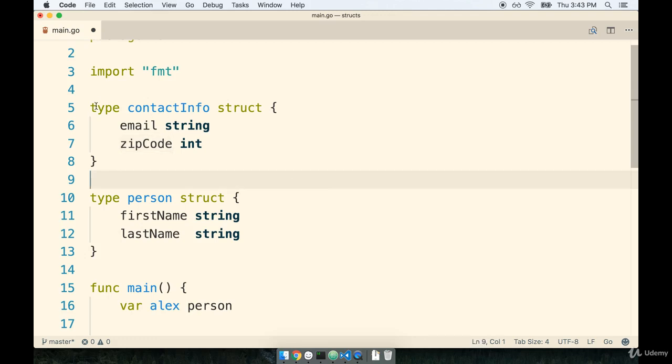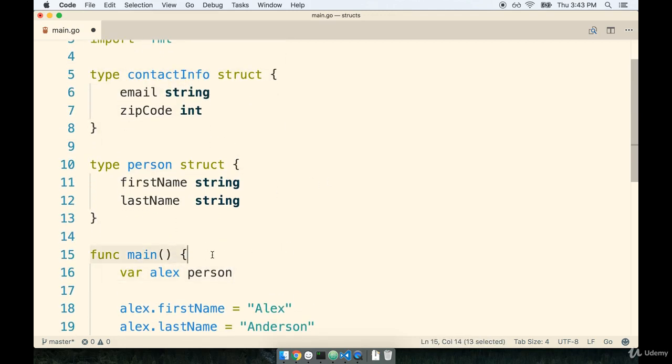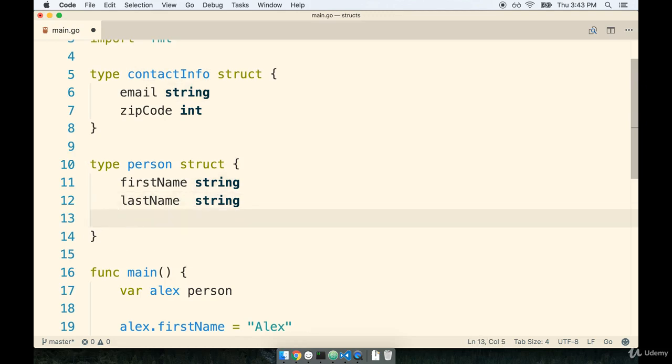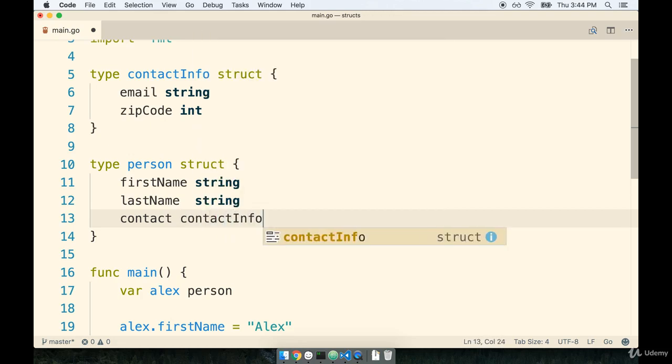So now that we've put together this separate contact info struct, we could freely create a contact info value inside of our main function. So we can freely make use of contact info by itself as much as we please. But for the purposes of our application, I think that it makes the most sense to say that every person has one copy of contact info. So inside of our person struct right here, we'll add on another field and we'll call it simply contact, and its type is going to be contact info.